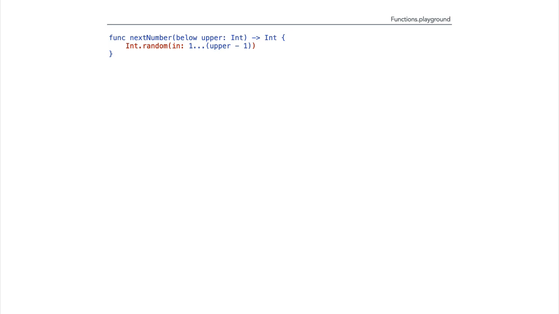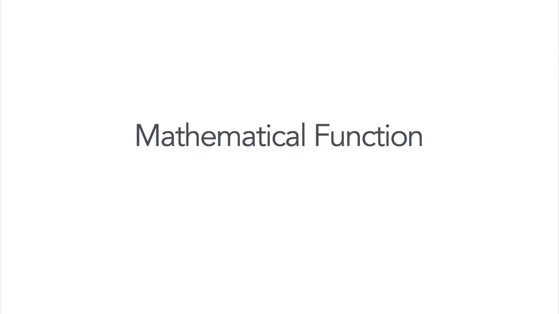And so I call next number below 5. I don't get the same number each time because I'm dependent on this int.random. So what we want to use for our model for pure are mathematical functions.